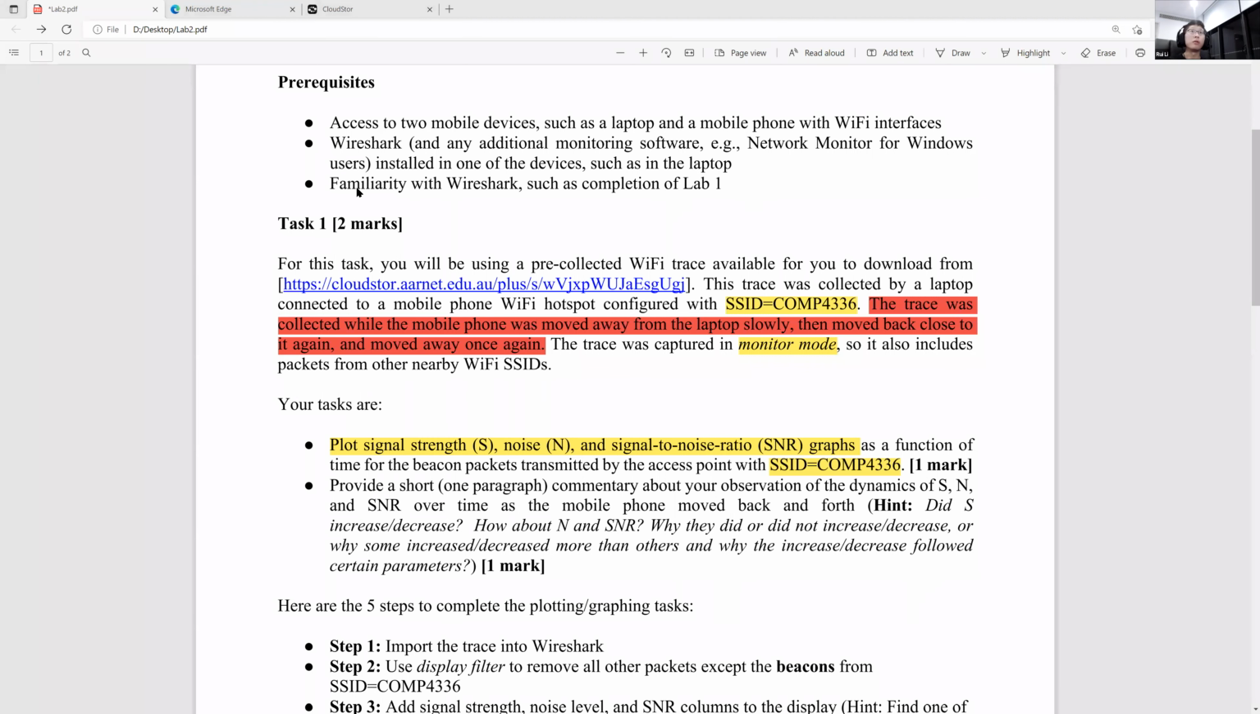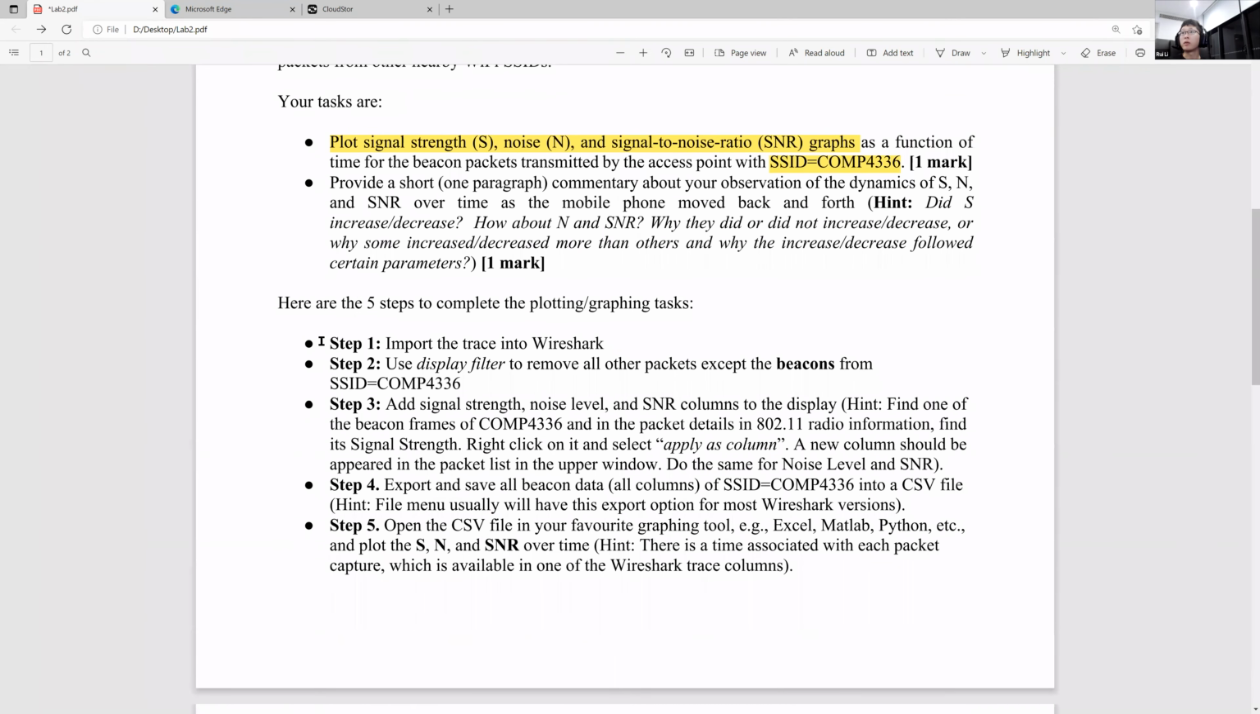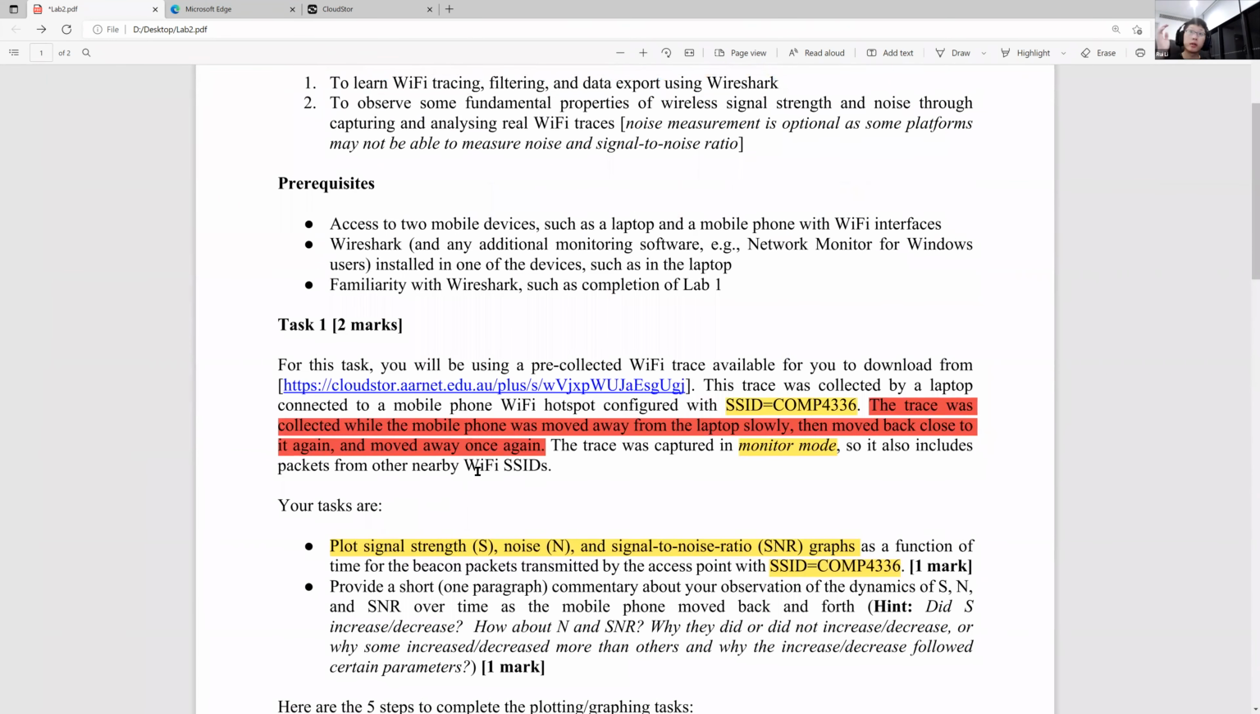We need to firstly apply a filter. You may need to check the steps here. You need to go from step 1 to step 5. But before we do it, let's have a look. What kind of trace file is this? It's a pre-collected Wi-Fi trace file.